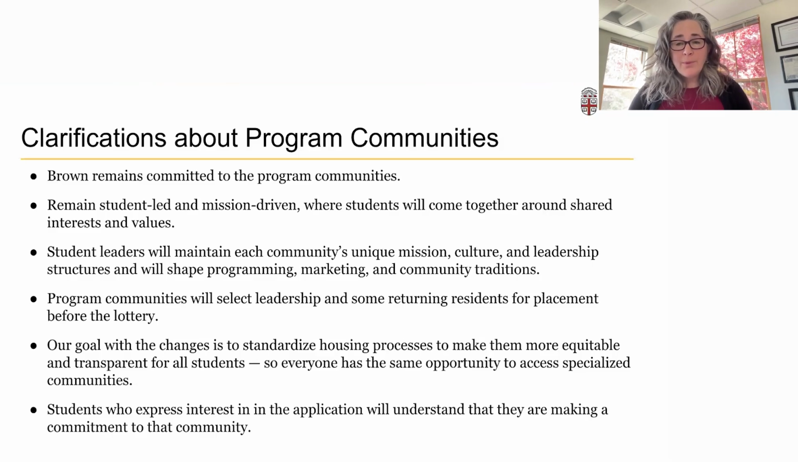So we want to be sure that we have an opportunity to underscore that Brown remains committed to our program communities. We are not altering the number of students available to these students. So the program communities remain an important part of our residential offerings and residential experience. The program communities are also going to remain student-led communities where students are coming together around shared interests and values, and where the student leadership are really shaping the culture, the traditions, the mission, the activities. That is all going to remain student-led, student-focused, and student-centered.